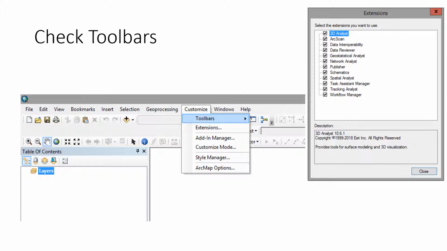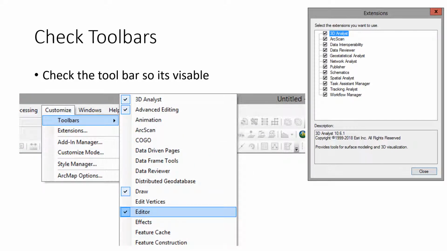So what do we do after we check the extensions? I'll check to see if the toolbars are visible. Yeah, it is. Okay, we've got the toolbars. Same window, just like before. Click on the Customize button. It will drop down, but instead of extensions, you click on toolbars.